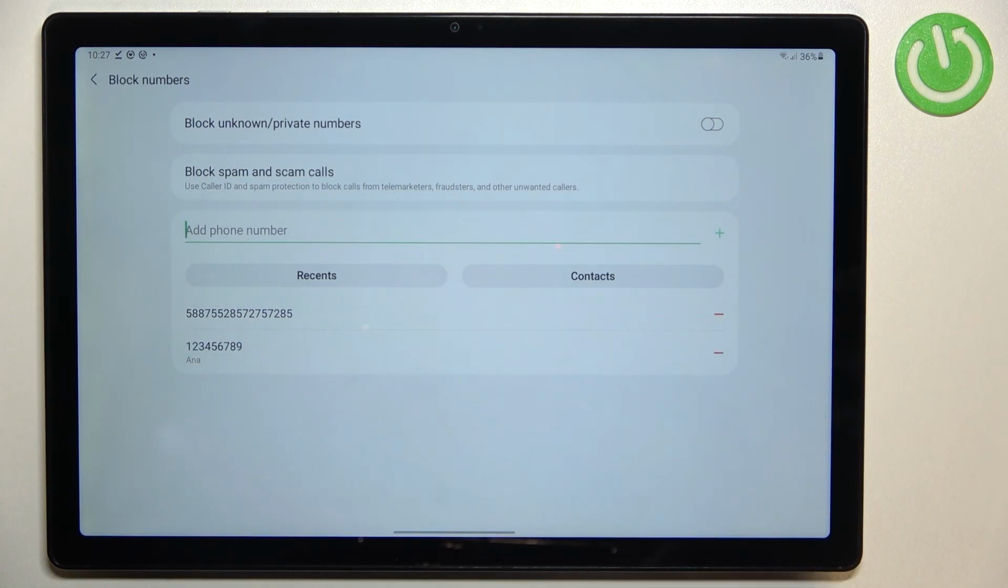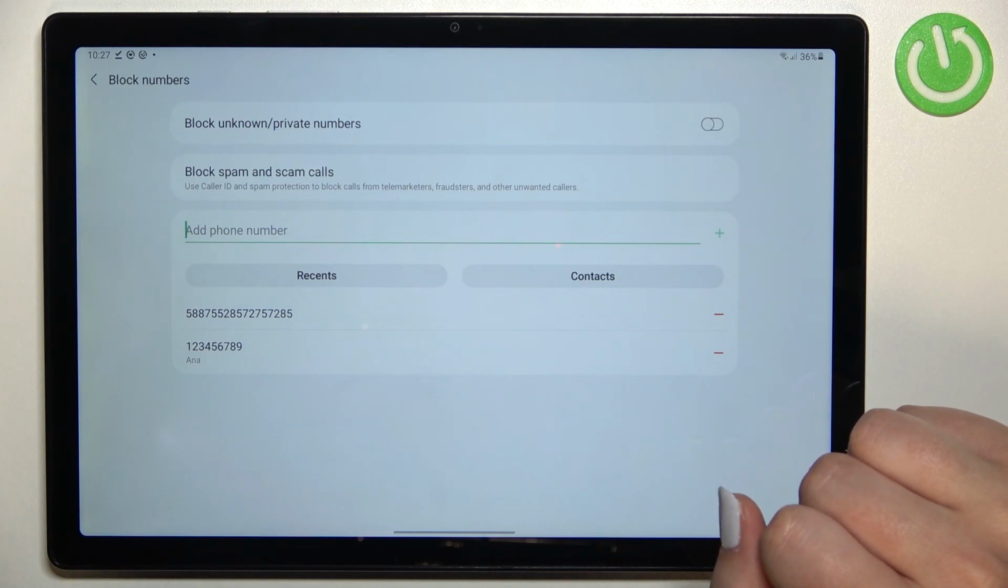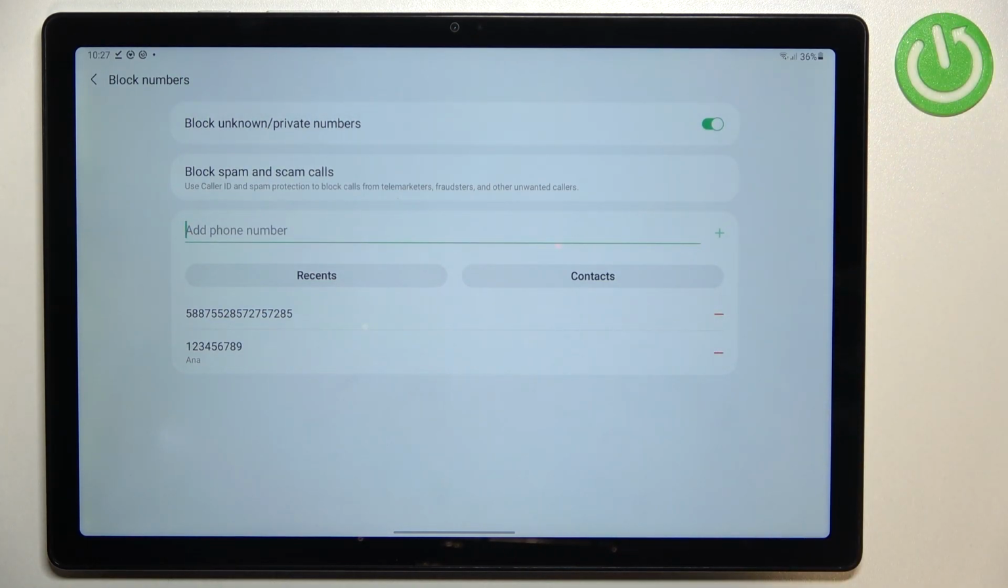What's more, here we've got the option block unknown private numbers. You can activate it just by tapping on the switcher, and thanks to this your device will obviously block unknown and private numbers. Of course you can turn it off the same way.